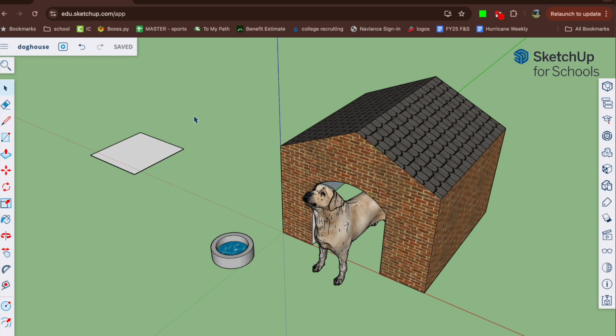That is getting started with SketchUp for Schools. We will have many updates as we go. I hope you enjoy the 3D CAD software of SketchUp for Schools. It's super powerful. It takes a little bit of getting used to, but once you're used to it, you'll be able to make pretty much anything your heart desires. Good luck and happy sketching.